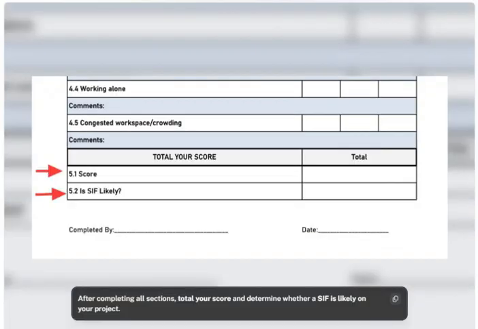After completing all sections, total your score and determine whether a SIF is likely on your project. Remember, if your total score is 6 or higher, that's a strong indicator that a SIF is more likely than not to occur. This process isn't about checking a box, it's about catching the red flags before someone gets seriously hurt. In our next instructional, we'll walk through a real-world example of how to complete this analysis on site and what to do when warning signs appear.